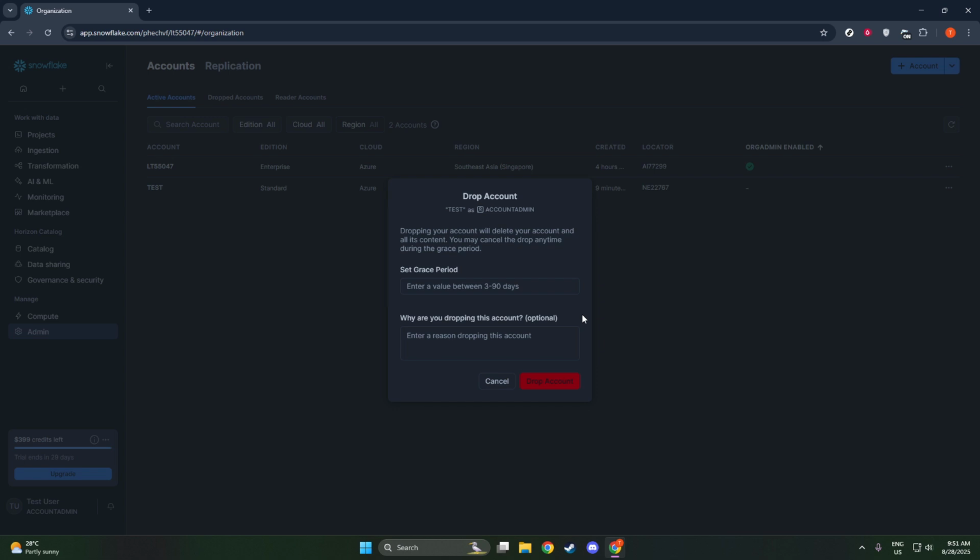To sum up, while deleting a Snowflake account is a straightforward task, each step plays a critical role in ensuring the process goes smoothly. From navigating to the correct location in the interface to carefully selecting your grace period, following these instructions with attention will ensure that you complete the process securely and confidently. So, you're all set. Whether you're clearing out the clutter or simplifying your account management, you now know how to delete your Snowflake account efficiently.